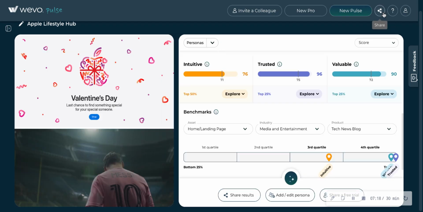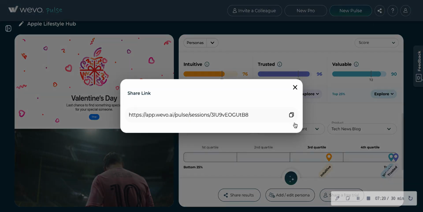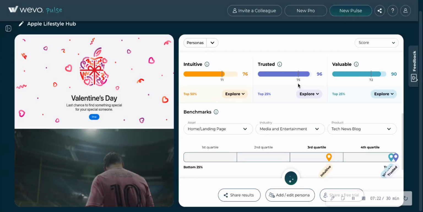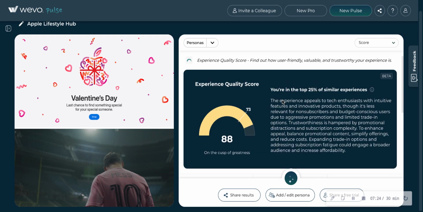You could share these results with anyone, so across your team or with a client, if you just copy here and send it over to them, and they can see even what your chat was with the system and if you had really good answers there.